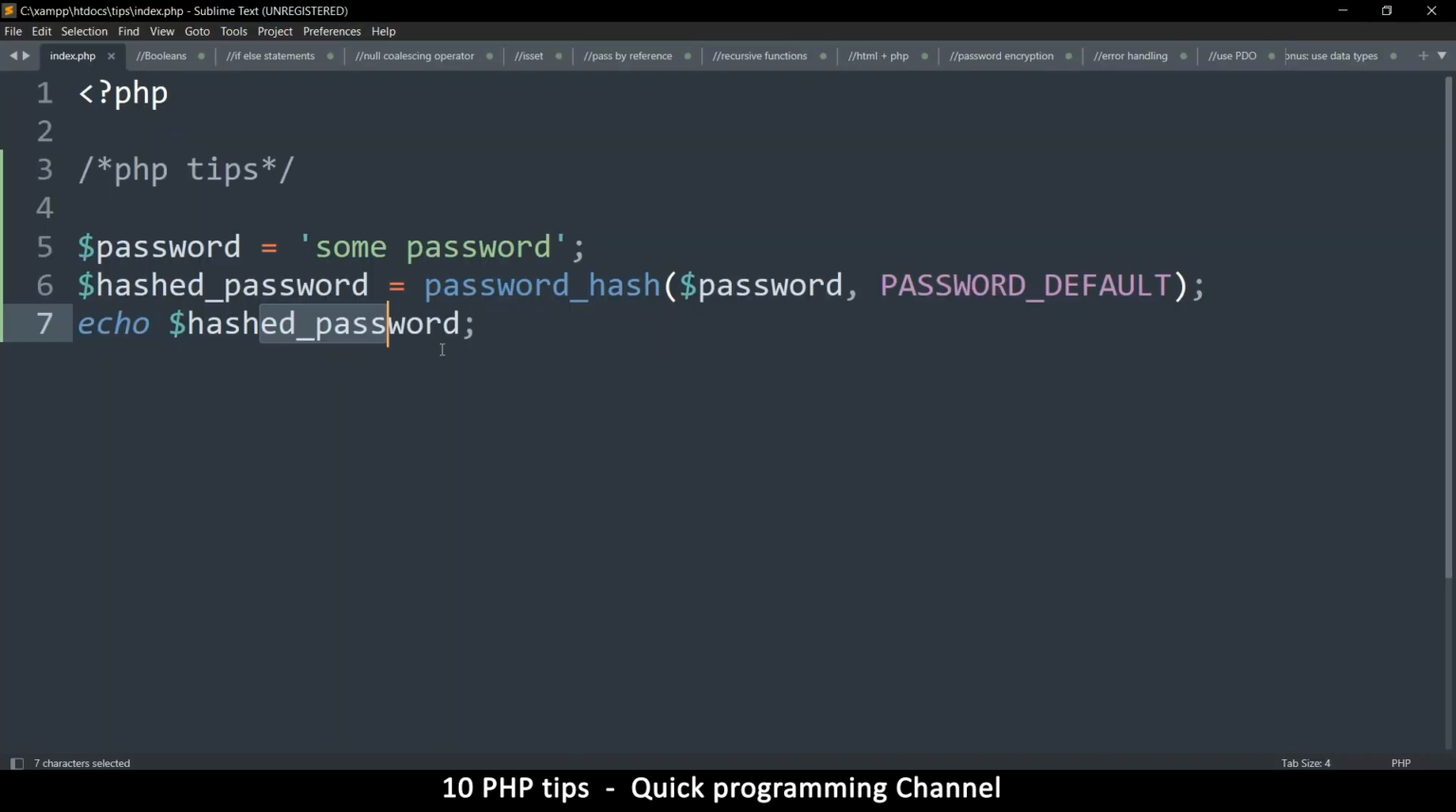Now the reason it's like that is because PHP internally adds its own salt to the password. So a salt is just some text you add to throw people off that are trying to decode your password, for example. So even though two people type the same password, in this case it's some password, their hash will look very different. That's because it adds an extra piece of text to your password for extra security.